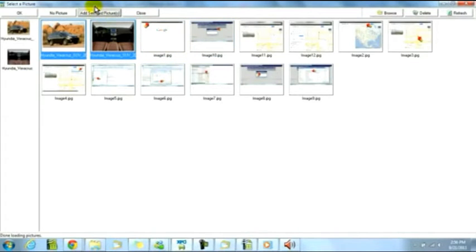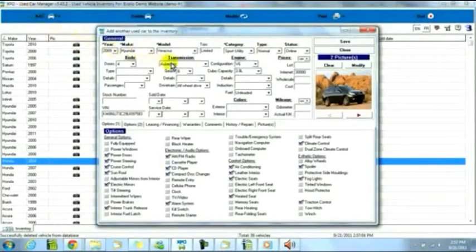XPO allows you to add up to 80 photos per vehicle. Once you have selected all of your photos, simply click on OK in the top left-hand corner of the window. In the vehicle description window, you will now notice your default photo and any other additional photos you have added by clicking on the right arrow located here.